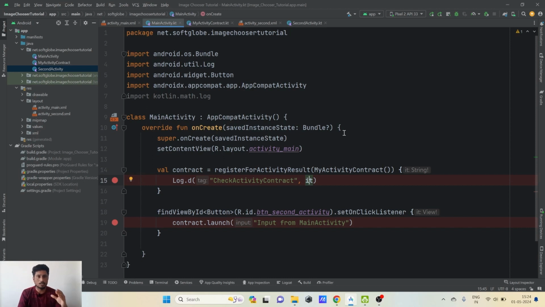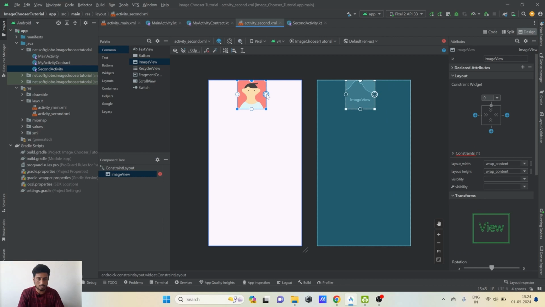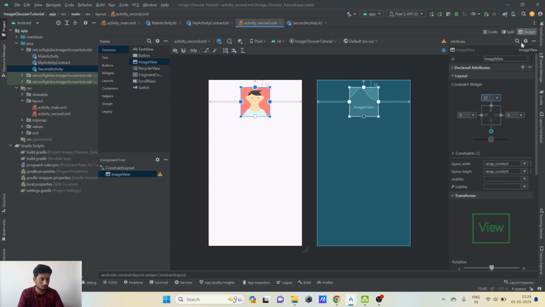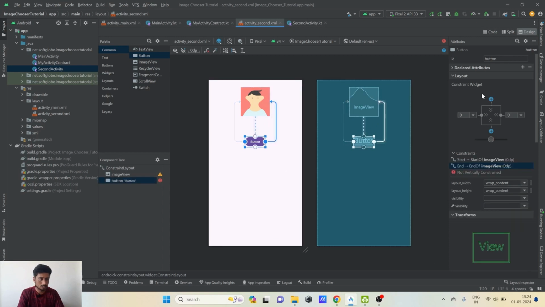So now we will be going to our main aim, that is how to create an image chooser. In the second activity we will be creating it. For that, I'll just pick one image view here. I'll constrain it with some margin, and again I'll put a button here to upload the image. So I click on this one and constrain it here, and constrain it at the top from the image, and we'll give it a margin of 32.